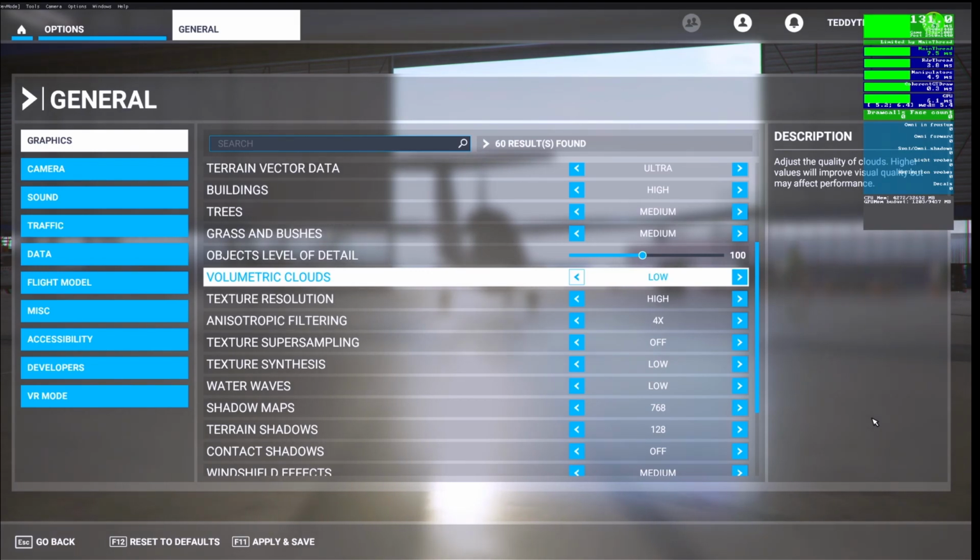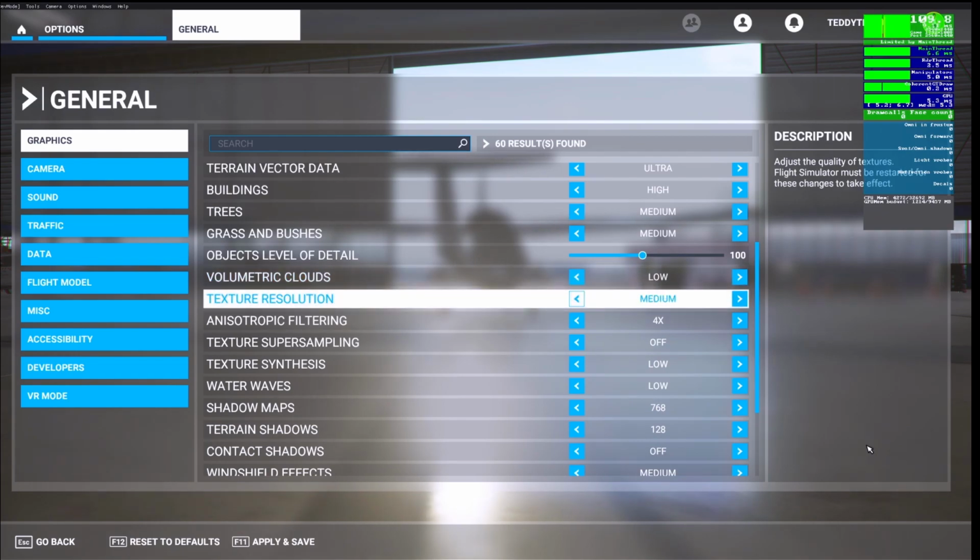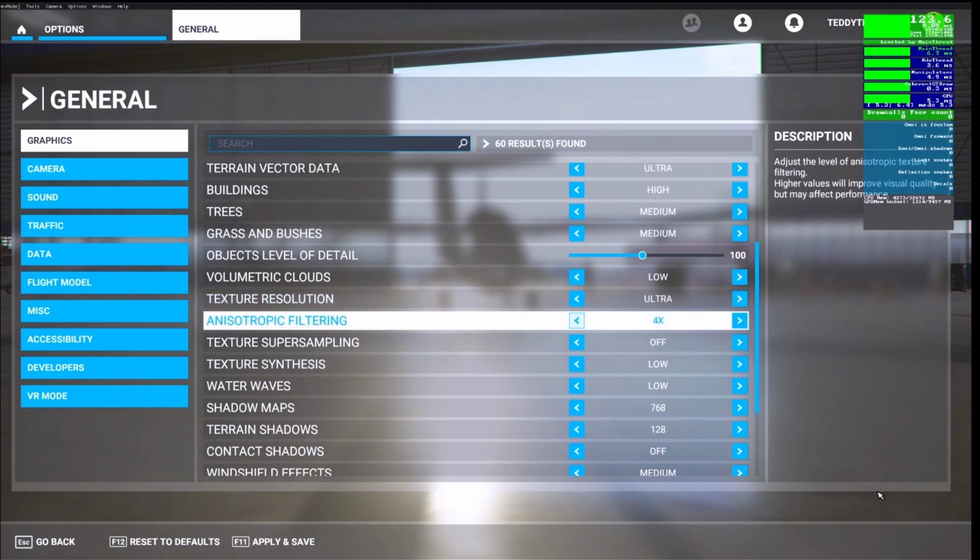Your texture resolution doesn't really have a significant hit to your performance, so the guide says to set it to ultra. So yeah, there it is. Anisotropic filtering is recommended to be set to around 4. It says there's no significant impact until you set it to around 8. After 8, then you might start getting some kind of lag. So to be on the safe side, I'll do what it says and leave it on 4.